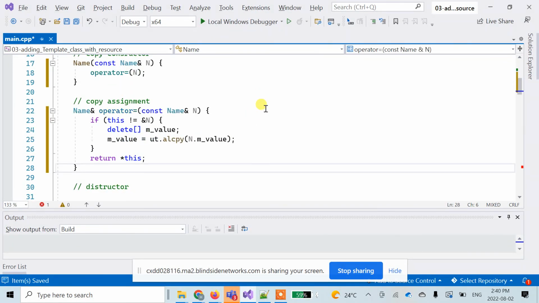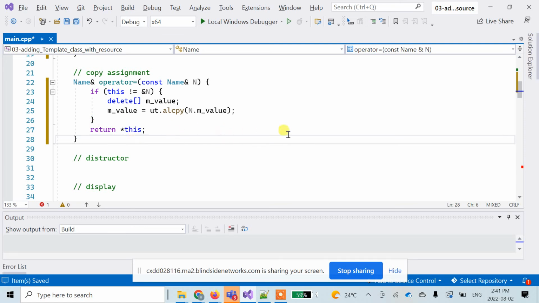In copy assignment, we first check that we are not copying n to itself, that we are not copying the object to itself. If we are not, then we deallocate the m value memory and just copy whatever we have in m value of n to our current object's m value and return this.